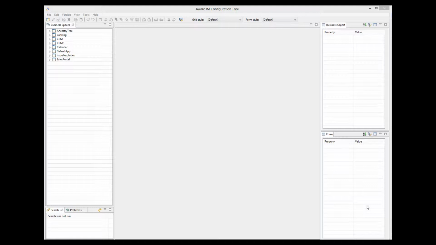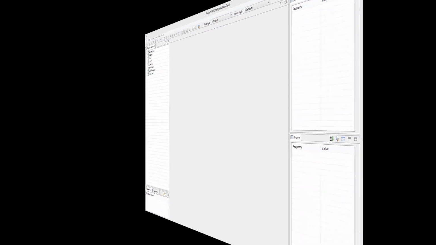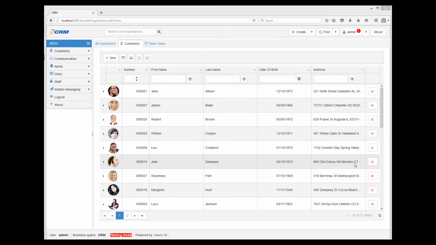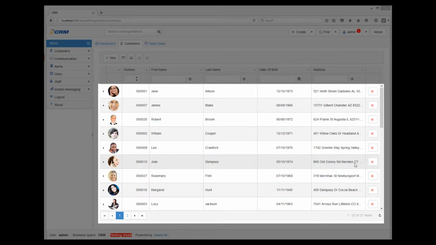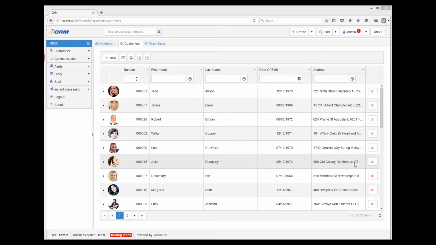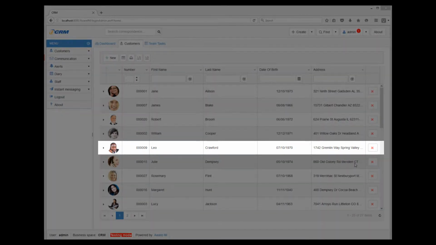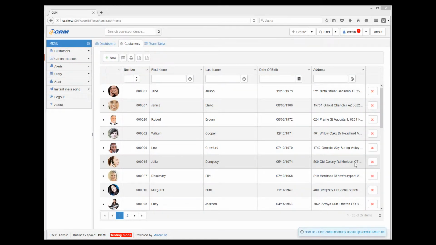Let me quickly show you some grids in the CRM sample application. Here I am inside the CRM sample application. We can see a list of customers represented as a grid with rows and columns. Every customer record is represented with a row, and inside the row we see different columns. For more details about standard queries, please watch the queries tutorial.